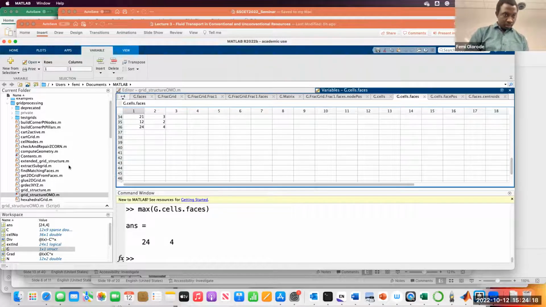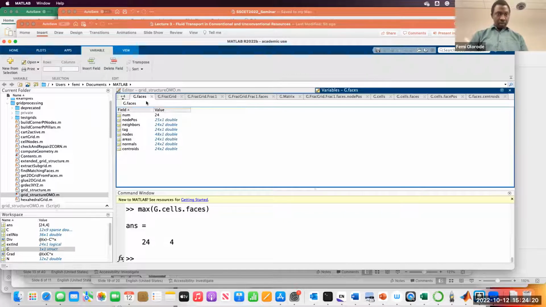where is that? Here. And then .num 24. So it's just 1 through 24 for the faces. Just like cells. When you do G.cells.num and you get the total number of cells as 9, you know that the list of cells is 1 through 9. Good.